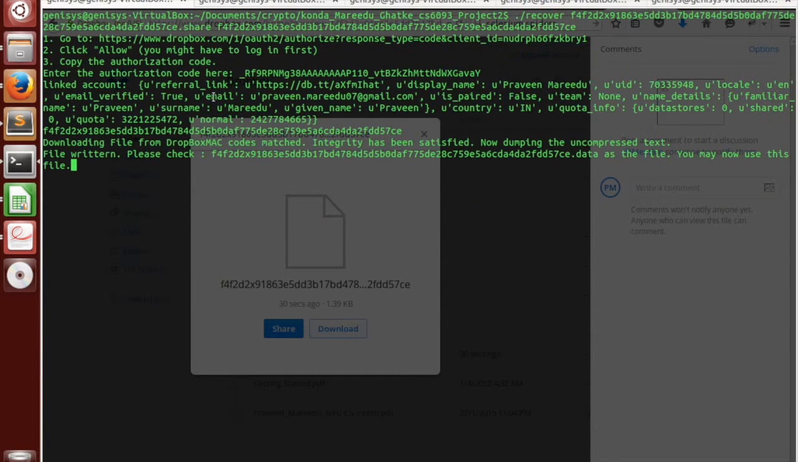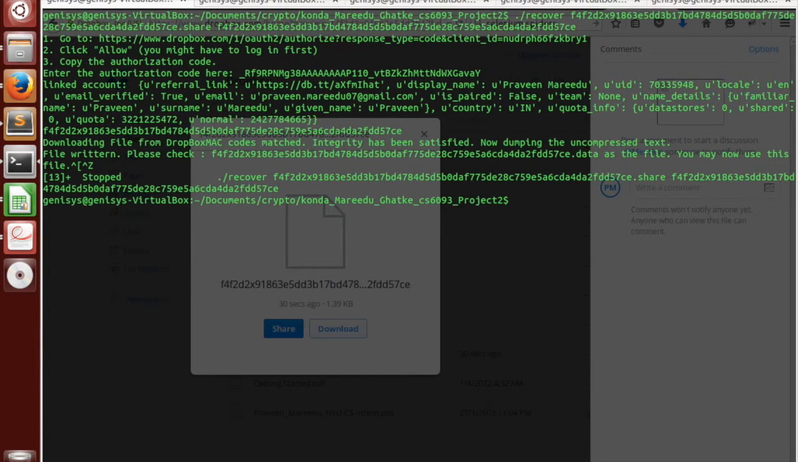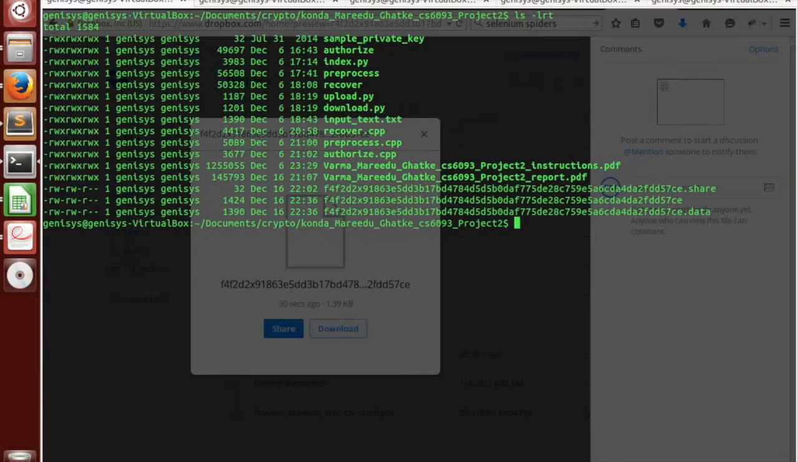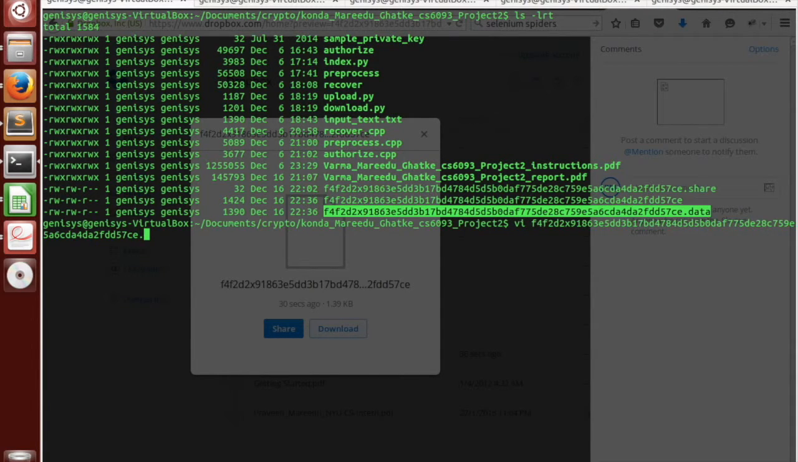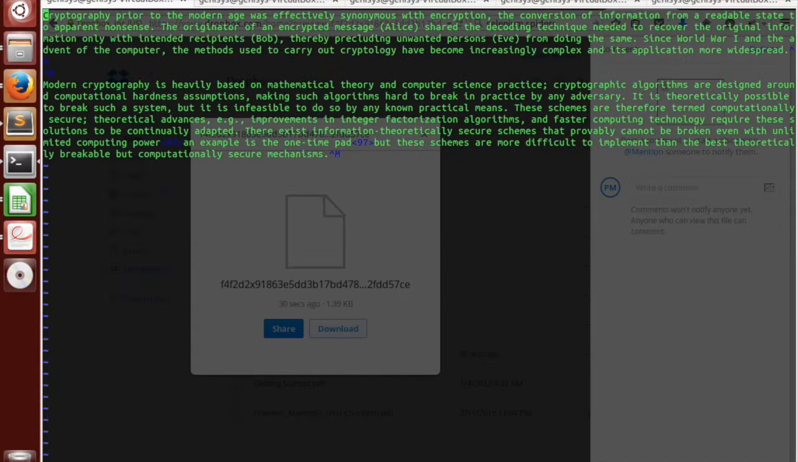Now coming back to the project, if you want to see the contents of the decrypted file, see the list of files in the folder. You can see this .data file has been generated at the end. If you open this file, you can see the contents inside, which are in readable format, having been decrypted using AES decryption.